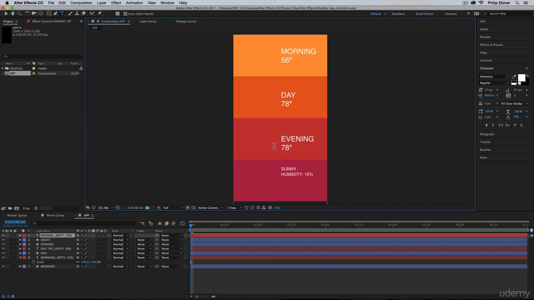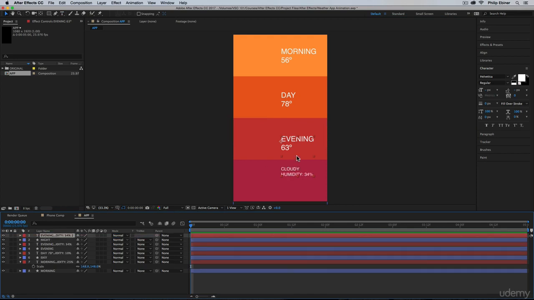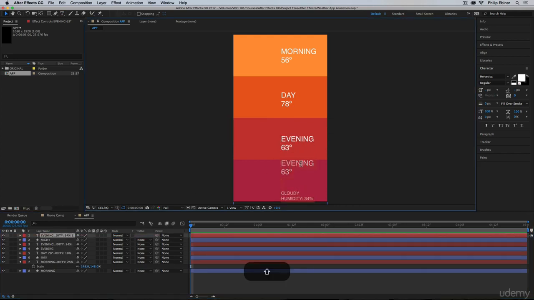Evening, we'll make this 63 degrees. Cloudy, humidity at 34. Put this beneath, duplicate it one more time, bring it on top. For now, I'm just going to leave it here, change it to night. I'll do 53. Let's do 52. Clear. Humidity will be at 9. And let's just drag this down.